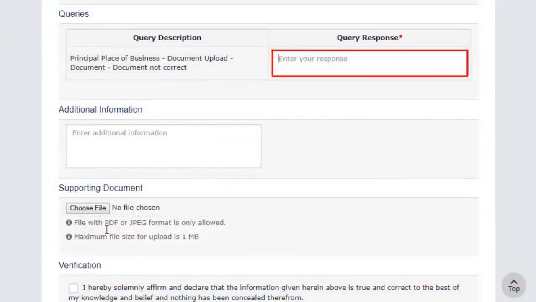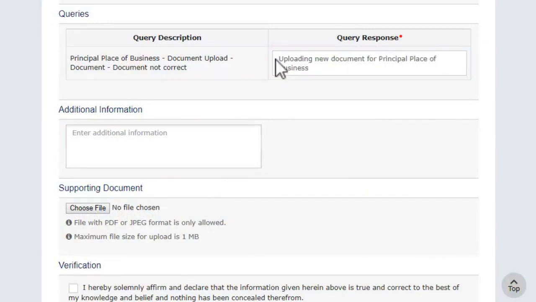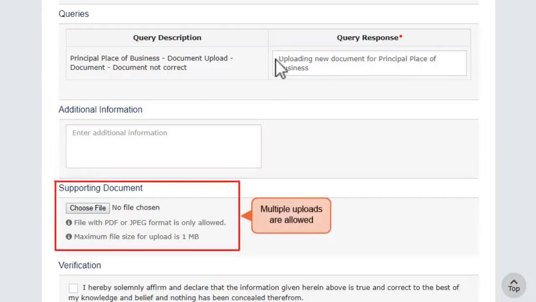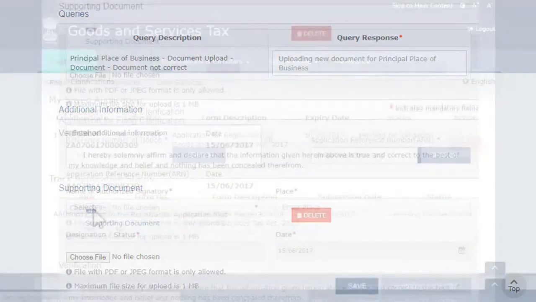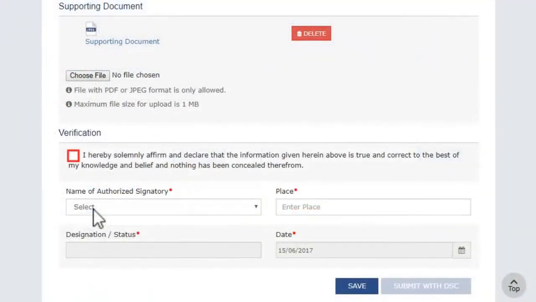Provide your response to the query raised. Provide any additional information that you may want to provide to the tax official. You can attach the document based on the query raised. Make sure the document is in PDF or JPEG format and of size up to 1 MB. Once done, verify the clarification.